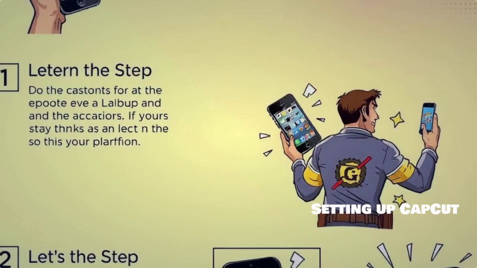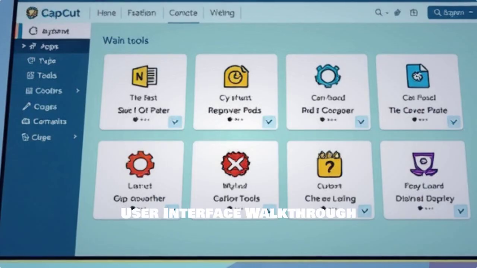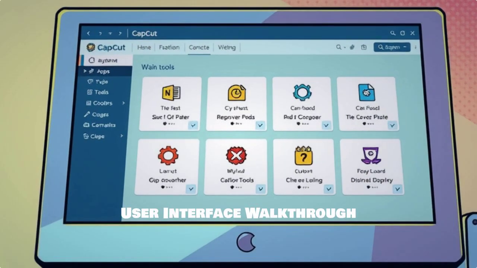First, let's get started by installing CapCut and creating your account. It's quick and easy. Now, let's dive into the user interface. I'll guide you through the main tools you'll be using.